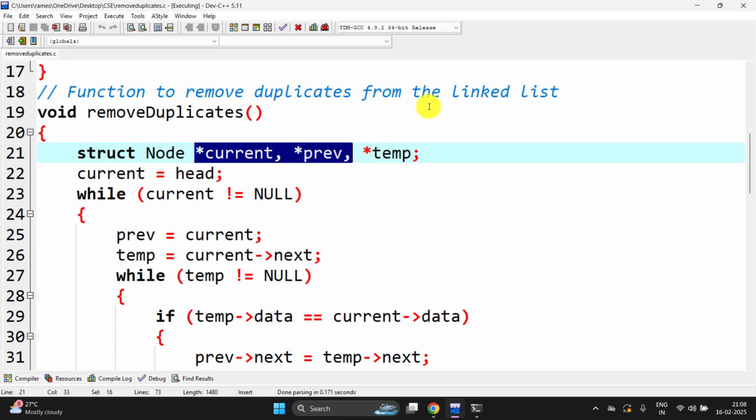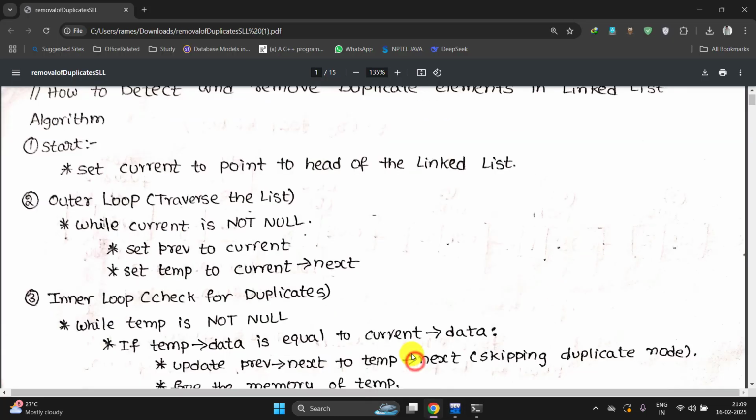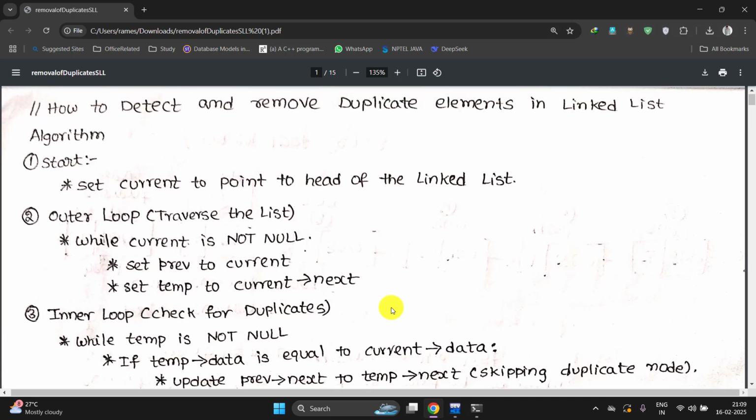Instead of going through each and every line of the code, I will take one example, and I will explain how this function works with that example. Now let's get started. So this is the algorithm. As I already discussed, initially we need to set current to point to the head of the linked list. So current will point to the first node itself, and head obviously points to the first node only, and the outer loop is to traverse the list.